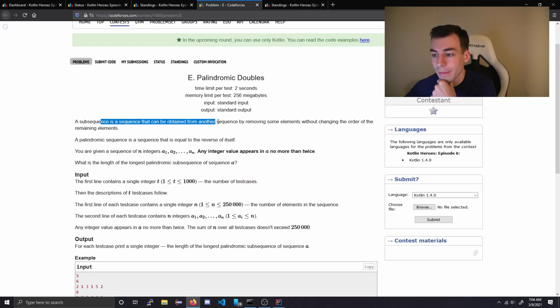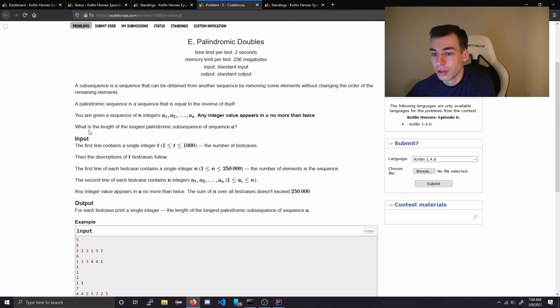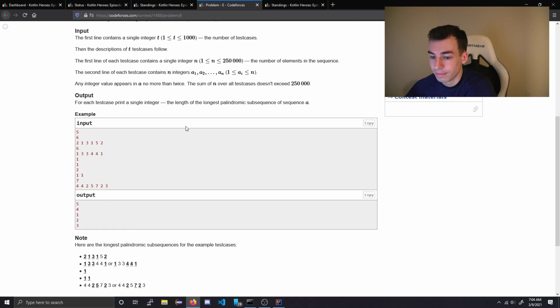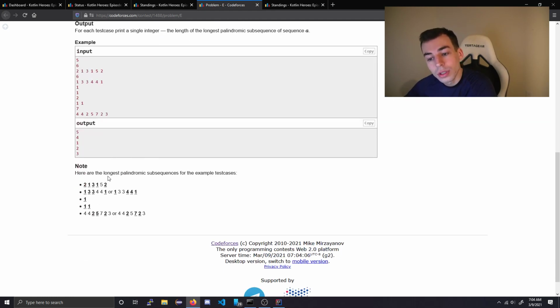Palindromic doubles. A subsequence is a sequence that can be obtained from another sequence by removing some elements without changing the order of the remaining ones. A palindromic sequence is equal to its reverse. You're given a sequence. Any integer appears no more than twice. What is the length of the longest palindromic subsequence? Anything appears no more than twice.